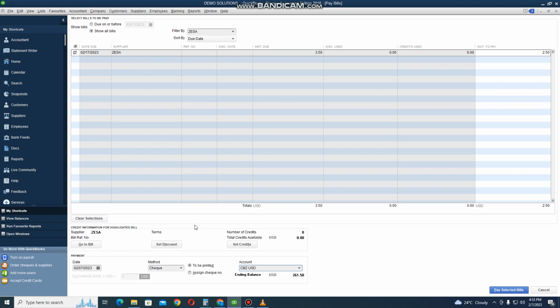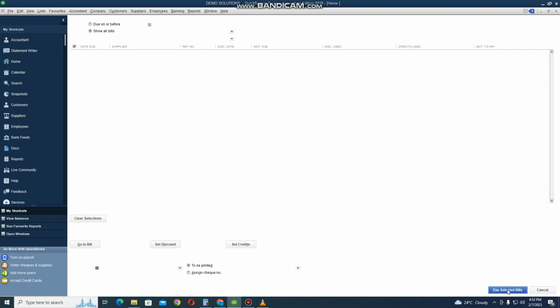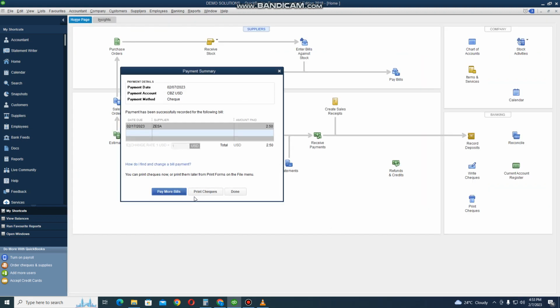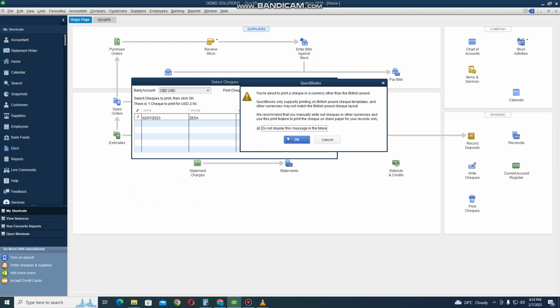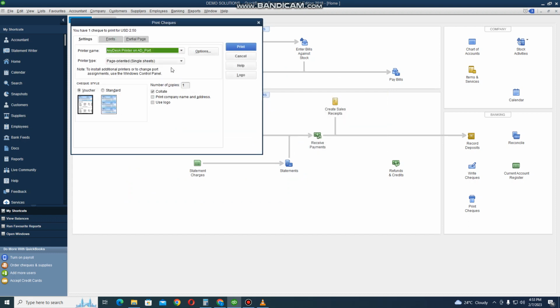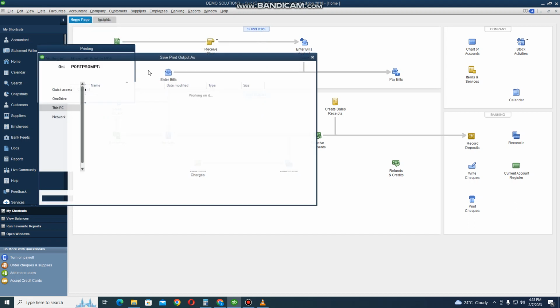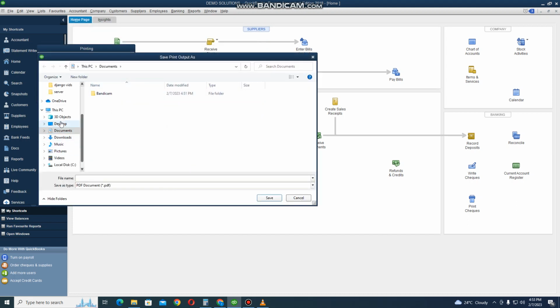So I can click on pay selected bill, and then it will pop up this. If I want to print, I can click on print check. Then here you can click on OK. Do not show this. Click OK there. If I want to print on PDF, I can select PDF there, and then you can print. So I can select the printer that I want to print with. In this case, let me just print it to my desktop.